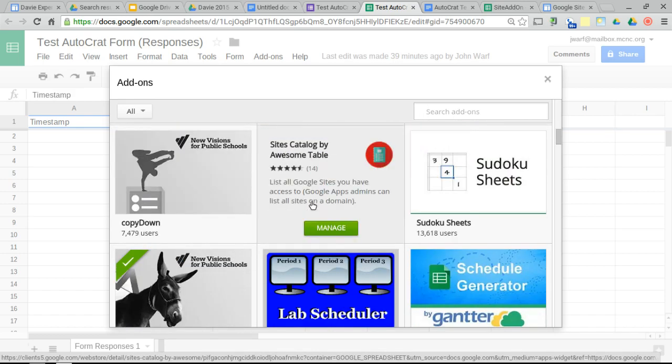Sites Catalog. I'm going to show you guys this one here in just a second. But it will go through and tell you all the websites that you have that you've created or that you have access to be able to edit.